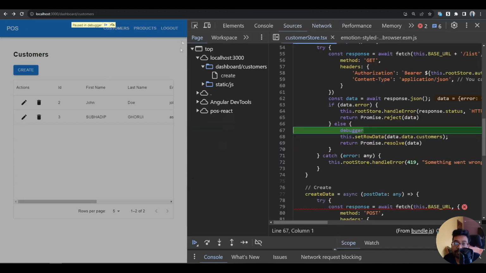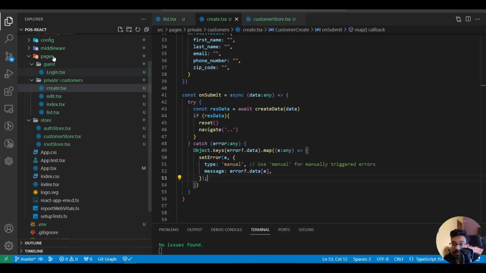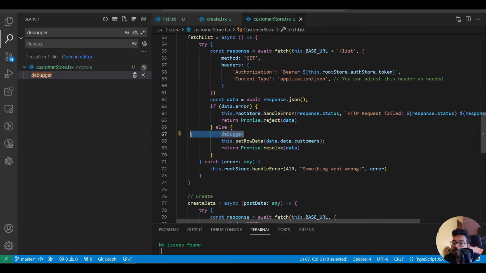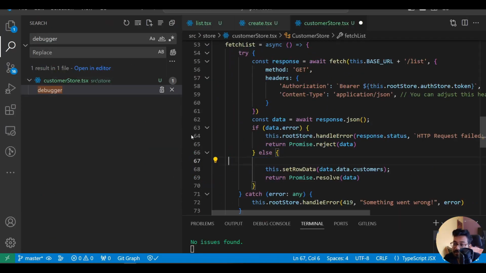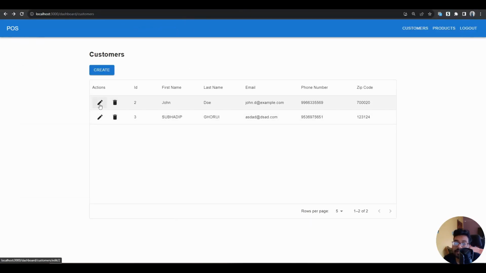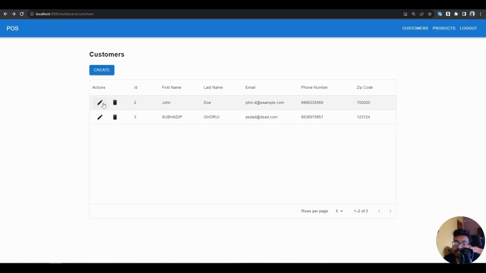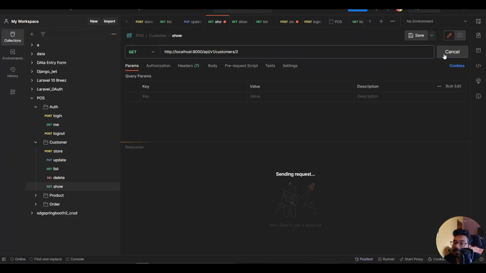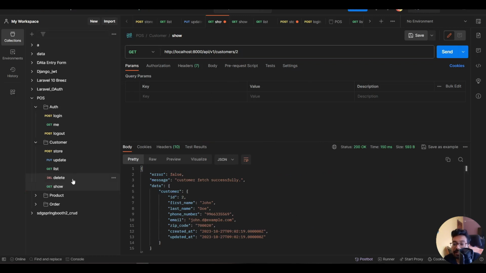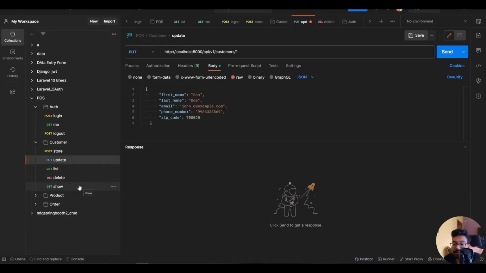So let's go back to it. We need to also delete this debugger. Okay, so let's delete this. Next we will be working on this edit field. It will be the same form, but we need to also populate the user data in it. For that case we will be using this show method API and update API to get the old data and update with the new data.